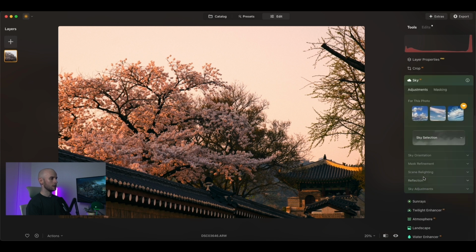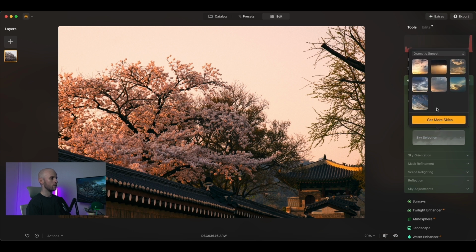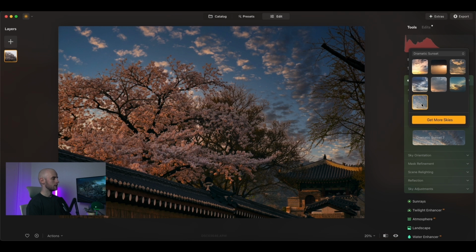What I can do is completely replace that sky. So I want to add a nice sunset looking photo here. So let's take a look. These are all the options that are available for me. We've got dramatic sunsets here, which would look really epic. Let's take a look at this one. I'll add a few. So there we can see, as you might notice as well, it's relit the image.